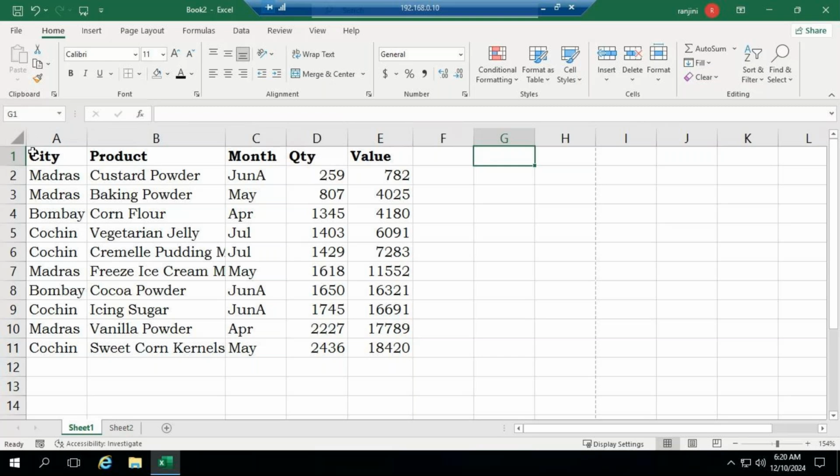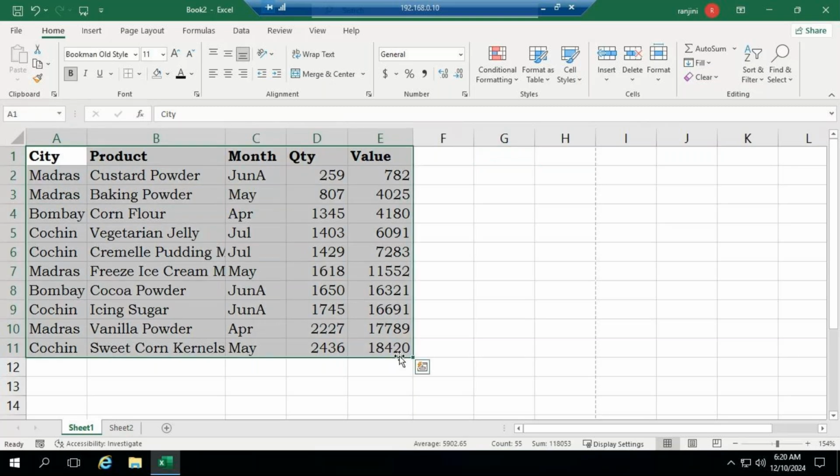Now again I'll select this. If I want the same content in two locations, then I can go for copy. So Control X is to cut, Control V is to paste. Now I'll click on this copy. Copy shortcut key is Control C.